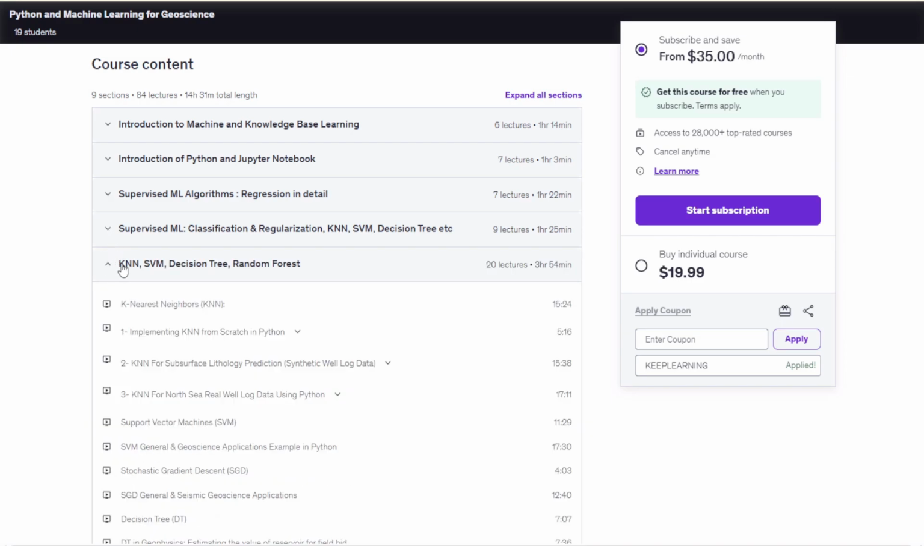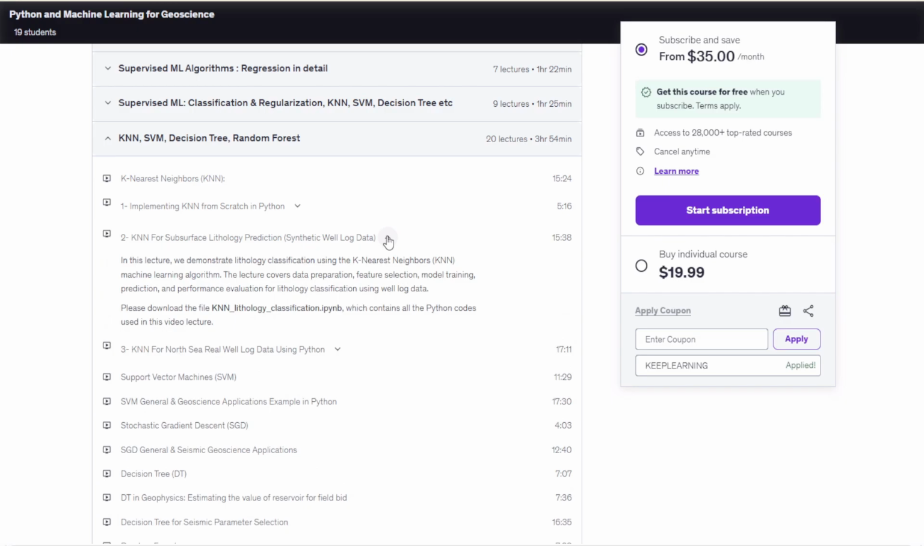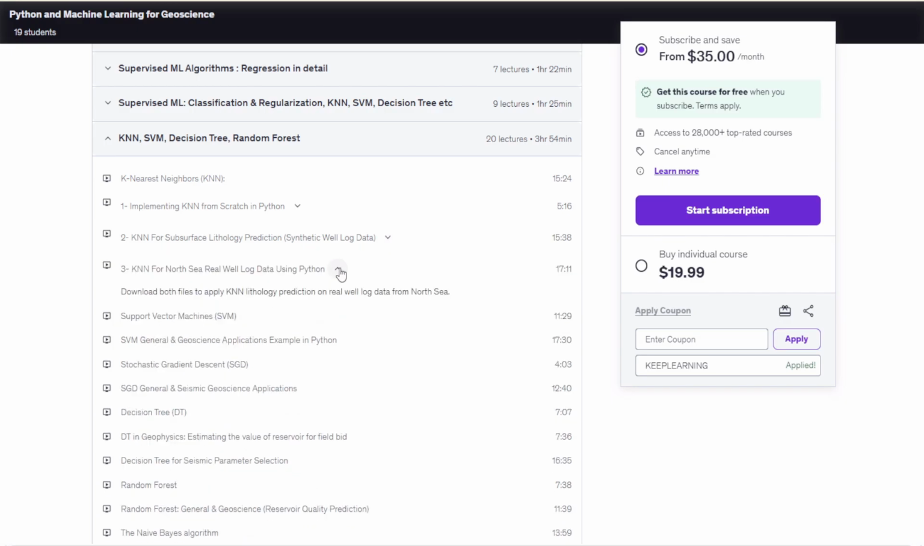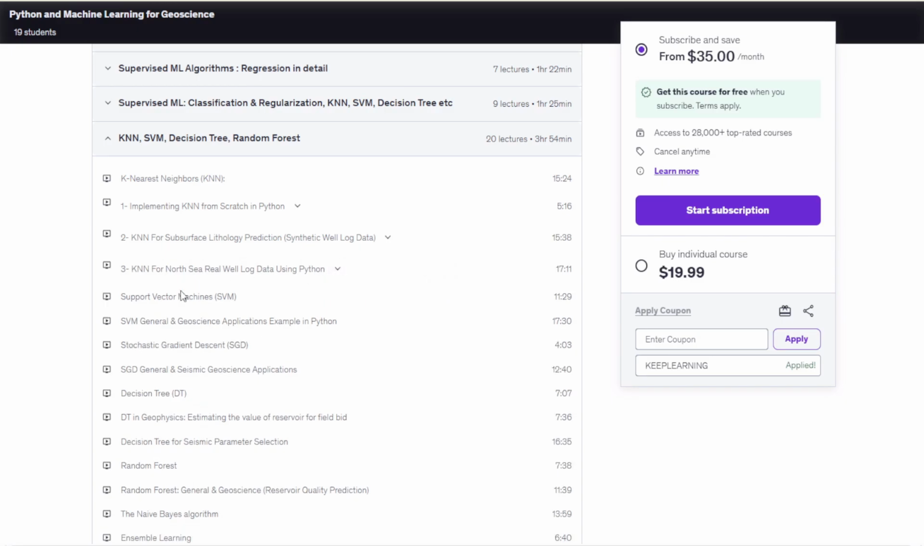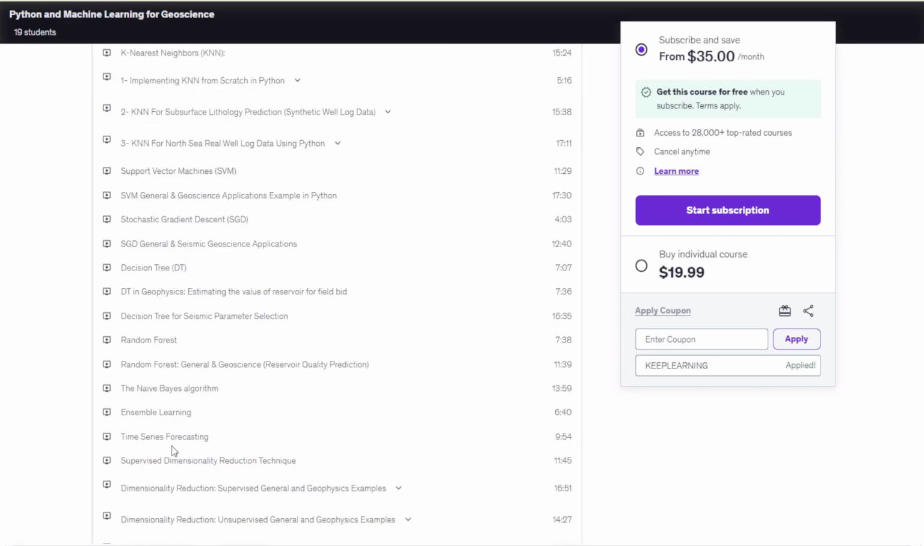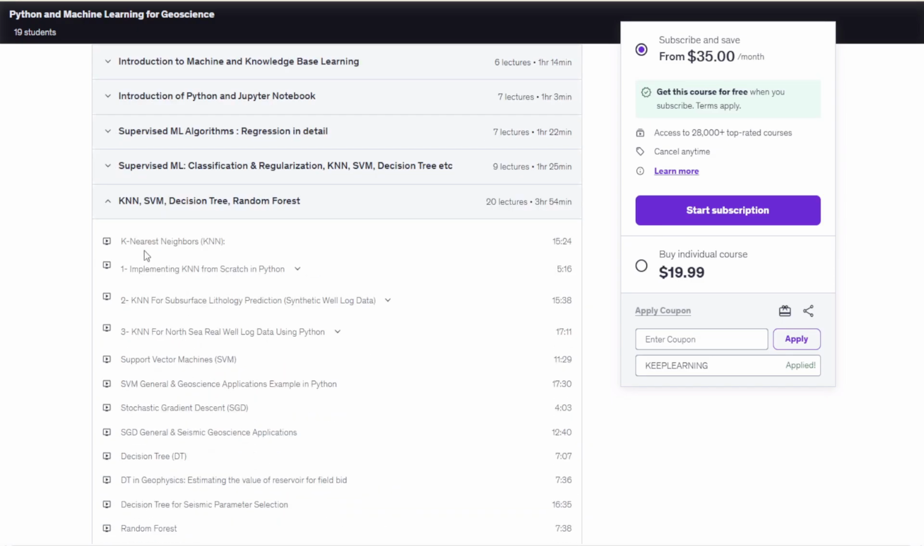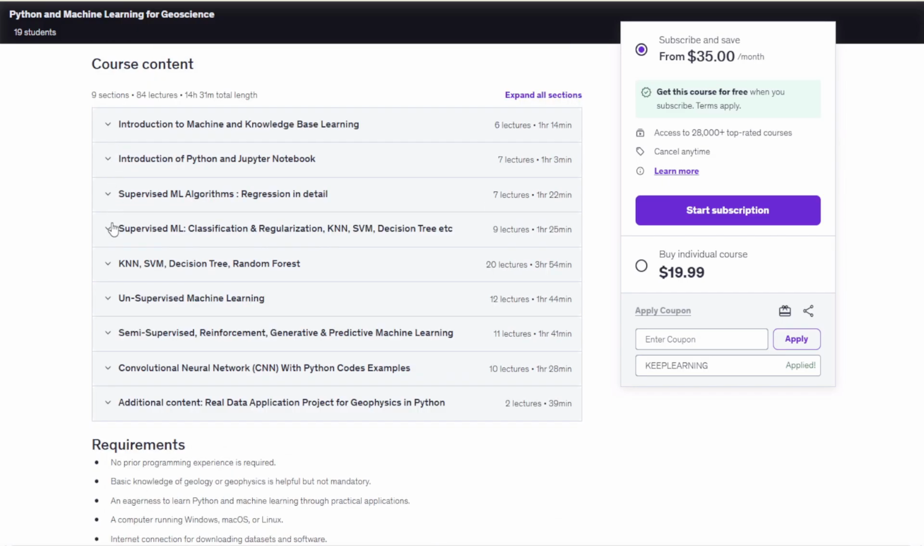Then the fifth chapter also consists of supervised machine learning, because supervised machine learning is the most common and popular approach, which we will be using in geoscience. We have KNN, K nearest neighbor, implementation in Python. Then we have KNN subsurface lithology prediction, where we use synthetic well logs, and then real well logs from the North Sea. Then we have SVM and so on, like decision tree, random forest, naive Bayes, time series, dimensionality reduction, machine learning exploration, and a diffraction workflow. These are the sixth chapter.